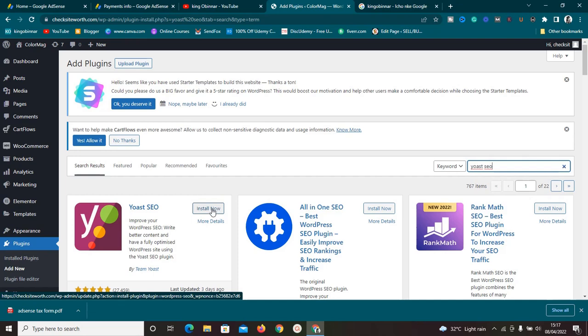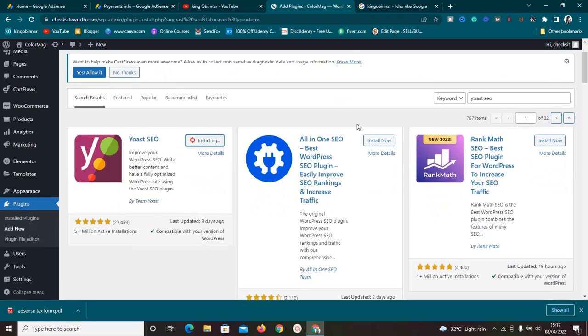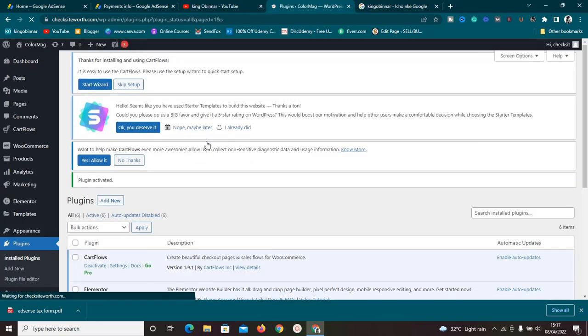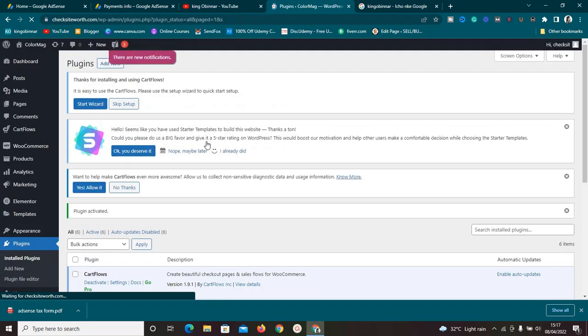Okay, so what we need to do is to install this plugin, and after it's installed, then we need to activate it. So wait for it to install, then we can go ahead and activate the plugin. Now this plugin is going to help us rank our website, our keywords, a lot of things on Google. Now there are so many things you can do with this plugin, so just continue and let's go.